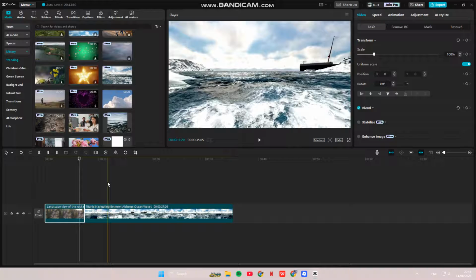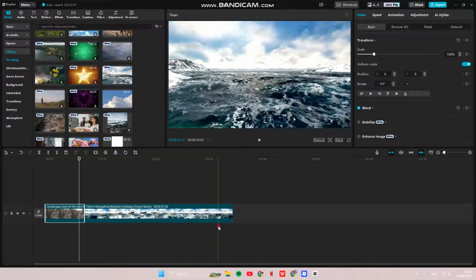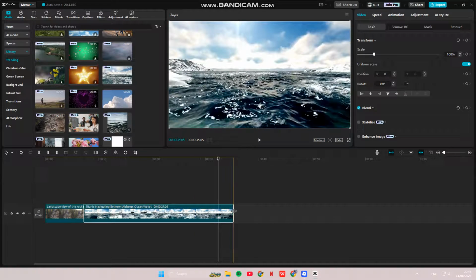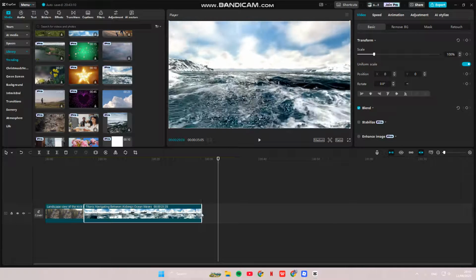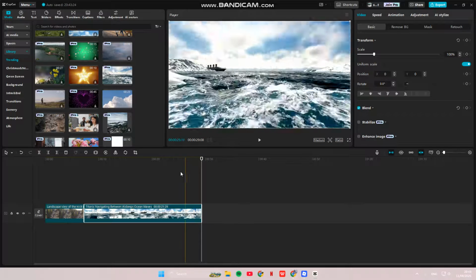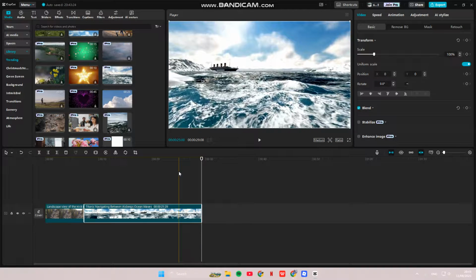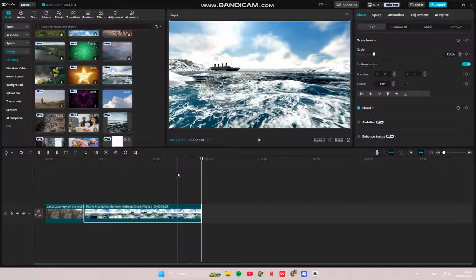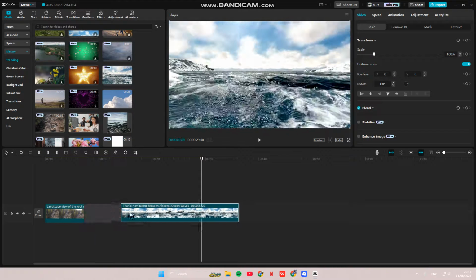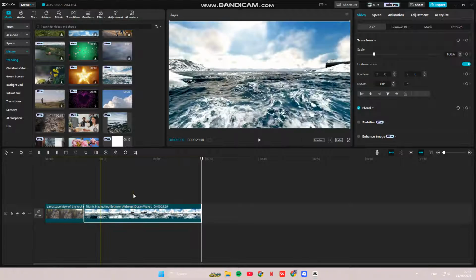You can also trim clips by dragging their edges like this. Click on a clip and drag the edges just like this. If you want smoother storytelling, you can rearrange clips on the timeline by dragging them like this.